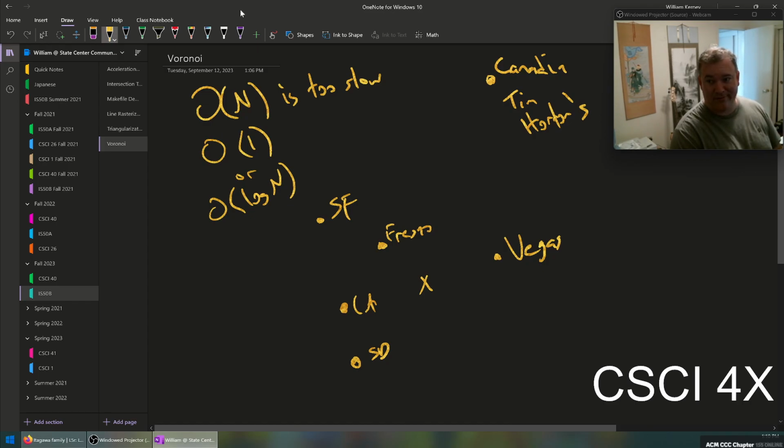Store what? The location. If you have a binary search tree, you could store X, which could be the latitude or whatever.